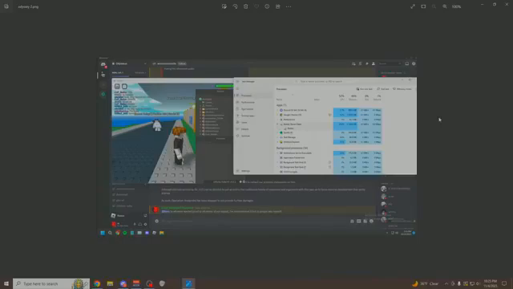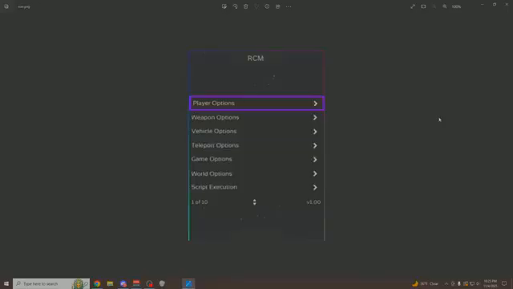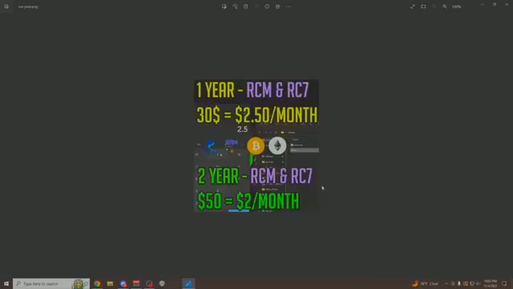One of the executors that looks a little bit more promising is going to be RCM. This one is going to have player options, weapons, vehicles, teleports, games, world. So for Jailbreak, for example, you'd have infinite jump, fly, stuff like that. It'd basically just be a GUI for how exploits used to be. If you remember like 6 years ago, they'd be menus specifically for games like this. But it does say there's script execution here on the bottom as well, which is pretty cool. So you have that, and here's the prices for RCM, which Sir Meme released right here.